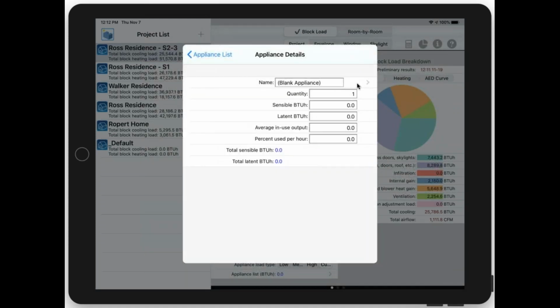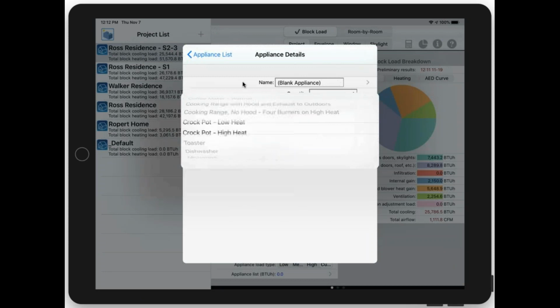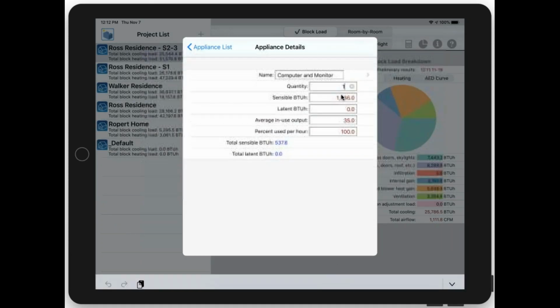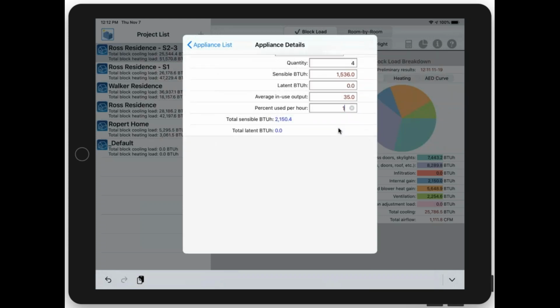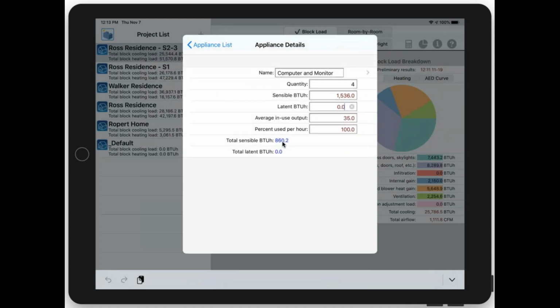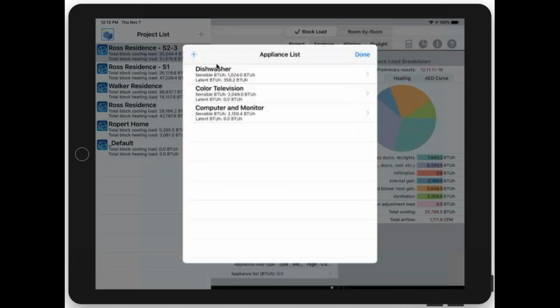And I'll add one more item. Obviously, most homes have many more items than just these, but just for the sake of time. All right, let's add a computer. And a lot of homes these days have multiple computers. Let's say we have 4 computers, 1,500 BTU per hour sensible load. Let's say that the percent used per hour is about 40%. So we have 860 BTU per hour for our computer.